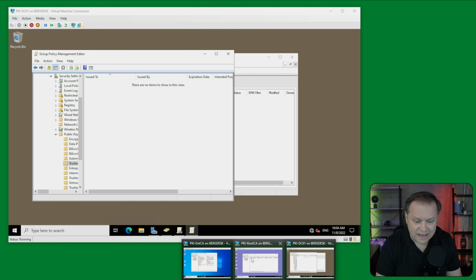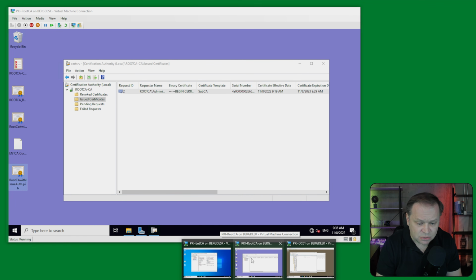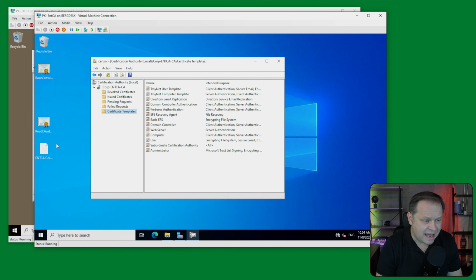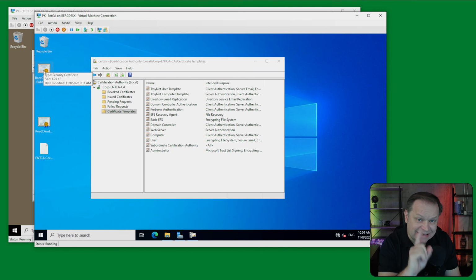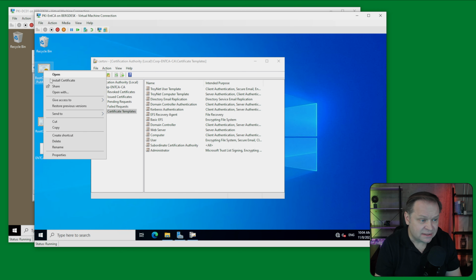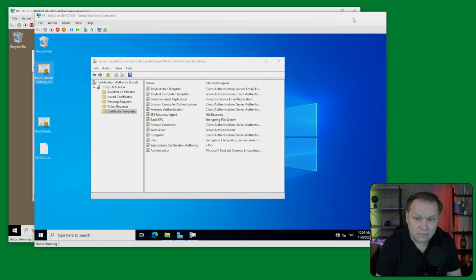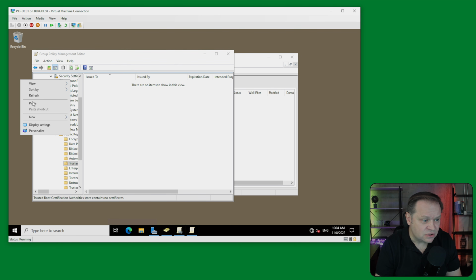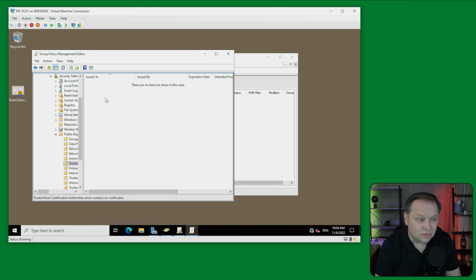Where was that? That was on my enterprise CA right there, my root CA with the public key, my CER. Let's right click, copy, move this back over to my domain controller. I'll paste it on the desktop. And now I'm going to right click in my trusted authorities. Let's grab here just so you can see it.